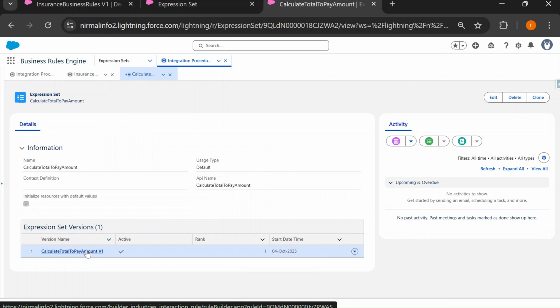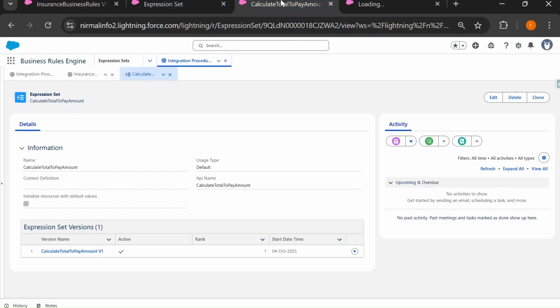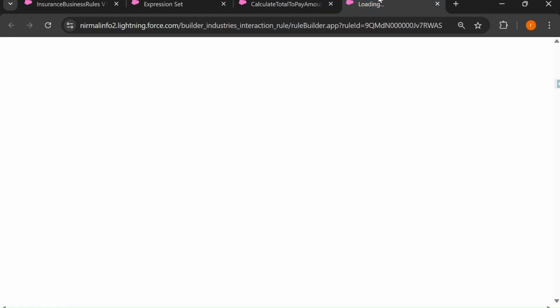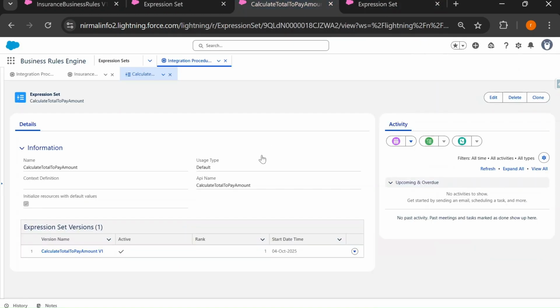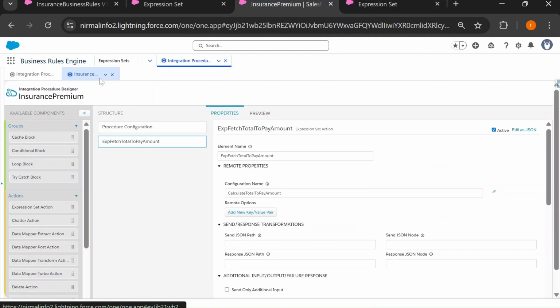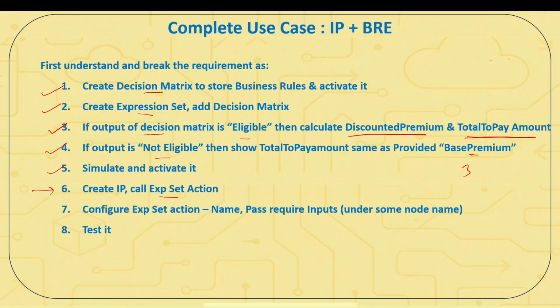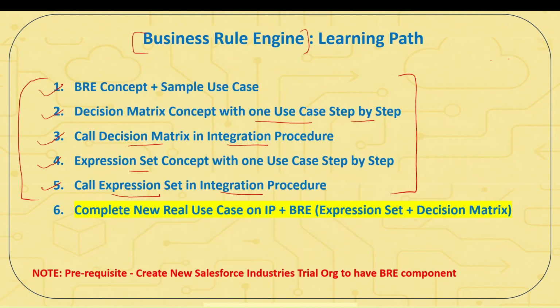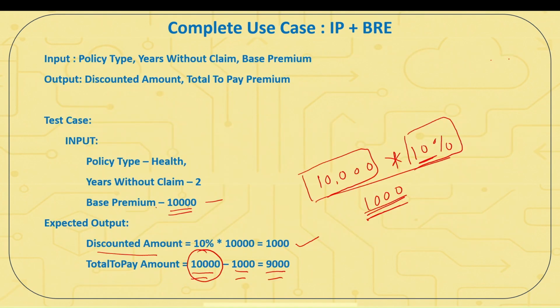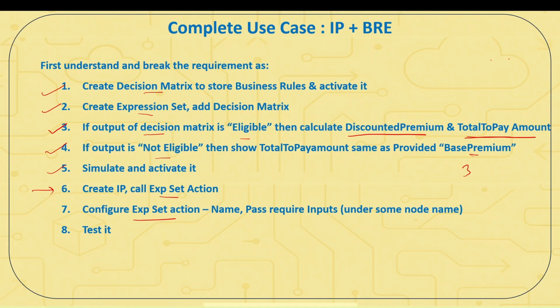If you want, you can click here and verify as well whether our expression set and what we added in the IP is the same or not. Okay, then go back to the IP. This is not required. You need to configure the expression set. That also I have explained. I might be repeating this again and again because all these steps I have explained in the previous videos. In these first 5 videos I have explained all these things very slowly and step by step. Okay, let me repeat it here quickly.